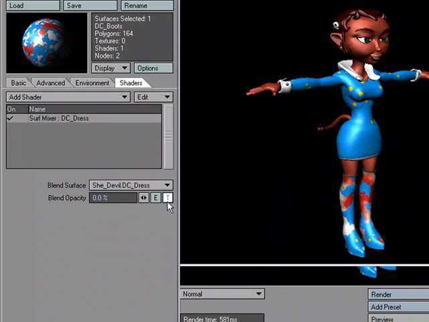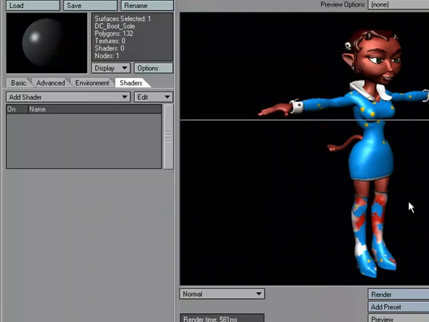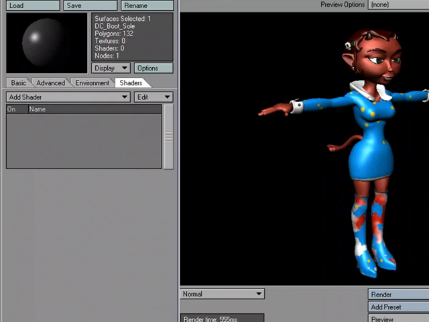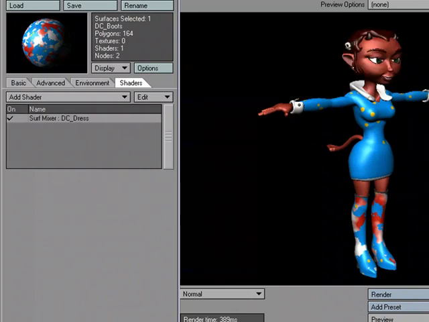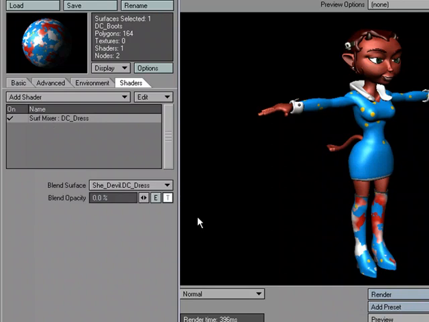I can go in and control it with the, and we can see it in Viper, use the texture editor to control it. Now I can also animate that with an envelope as well. So I have full control over blending my two different surfaces together using the surface mixer in the shaders tab. So just add surf mixer to the surface that you want to mix two surfaces together, and then just pick the surface that you want to mix with, and you're good to go.